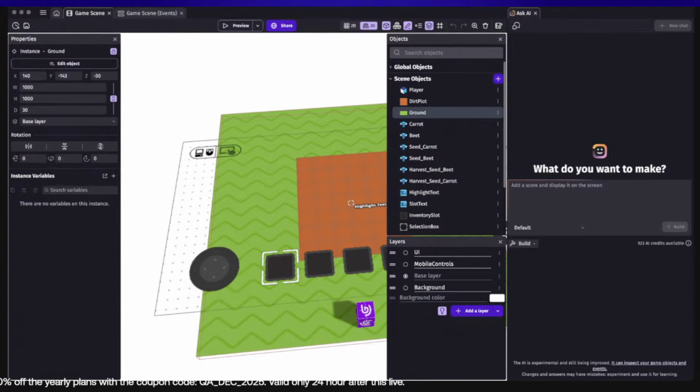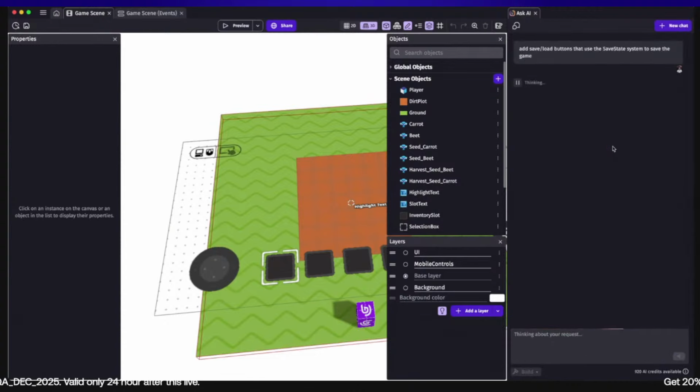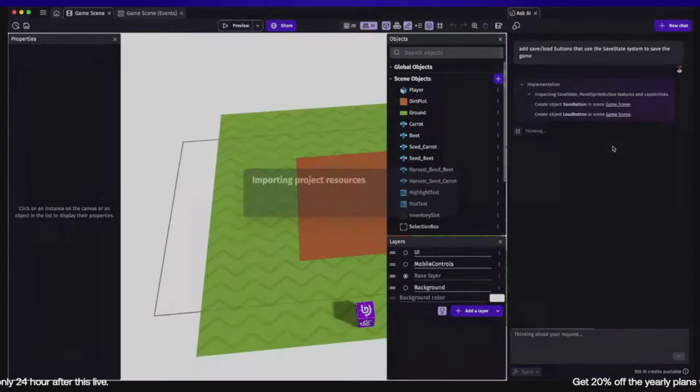and I will ask the AI something like this. Let me paste this. Add save and load buttons that use the save system to save the game, because I know there is this save state system. So I want to try it to see if we will get a good result with the AI. And I've just saved, so in case it goes wrong, I can just stop and retry.